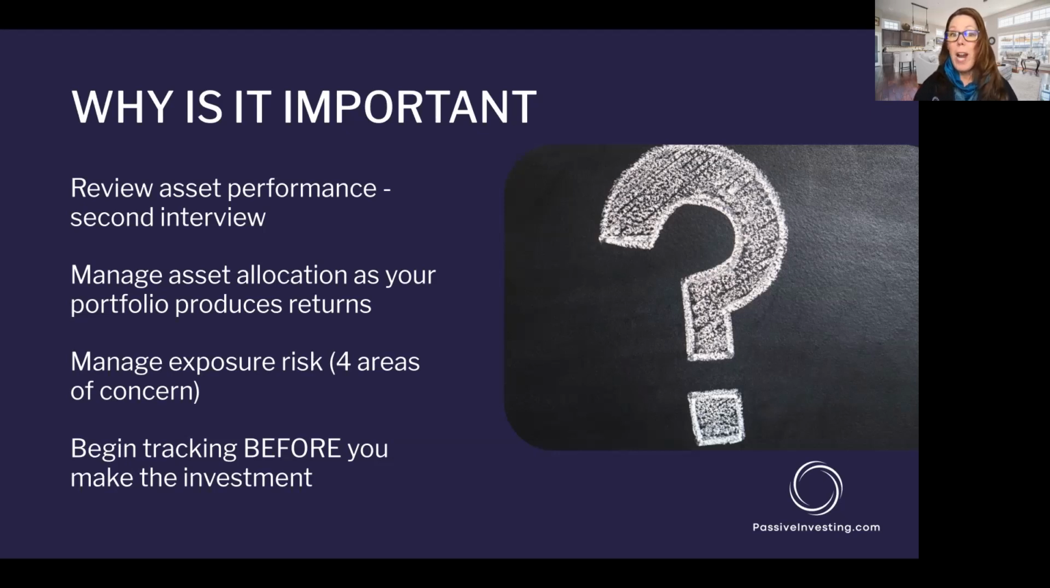Now, I want to leave you with a little pearly nugget. Most people start tracking after they've made an investment, maybe after their first distribution. You should actually add an asset to your tracking sheet before you ever send in that check. And I question even before you sign the PPM, just really quick. That's why this process has to be super simple.